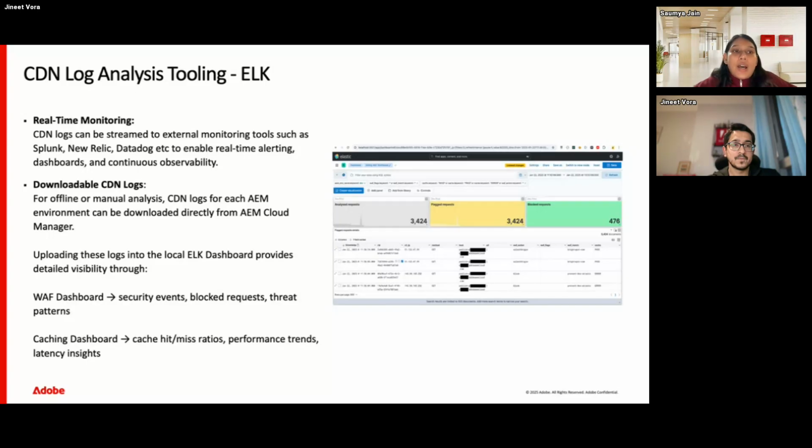Okay, so now real-time monitoring is very crucial when working with CDN, right? CDN logs can be streamed into Splunk, New Relic, Datadog, or any other monitoring tool that your organization is using for real-time dashboards and alerts. But if you prefer manual or offline analysis, you can use the ELK dashboard. It is straightforward to set up locally. And once it is ready, you can download the CDN logs from Cloud Manager and upload them directly into the ELK dashboard for review.